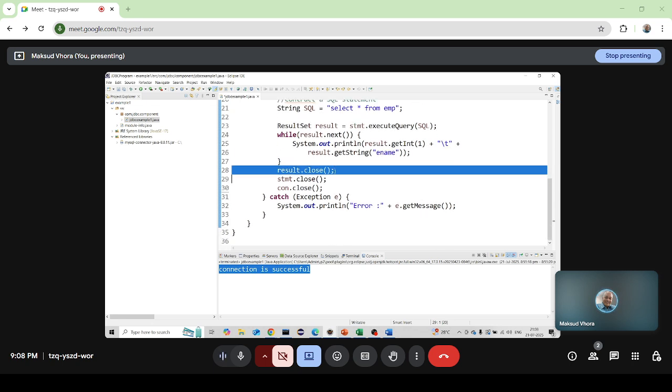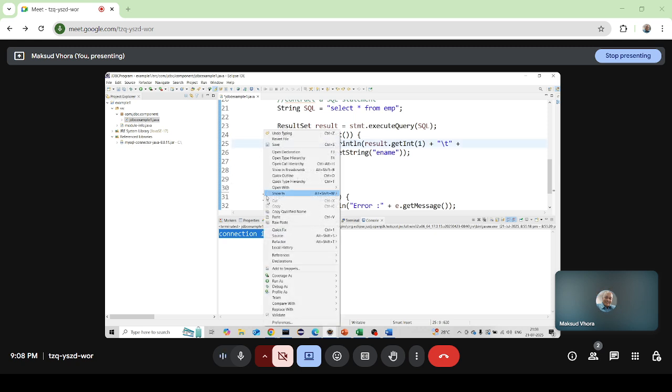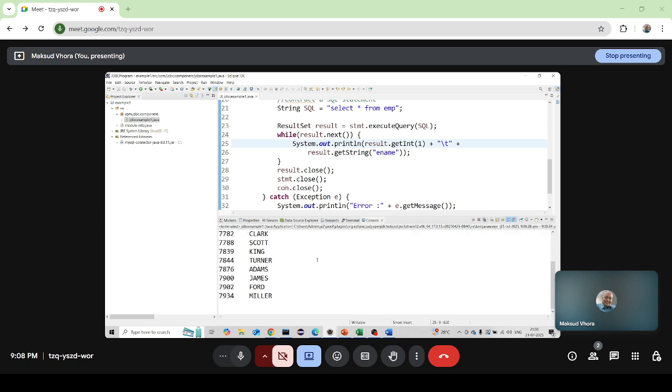Once this is done, you just go and run the project. Right click, run as Java application. The moment you run the Java application, it will display all the data from the employee table. This is the data from the employee table.